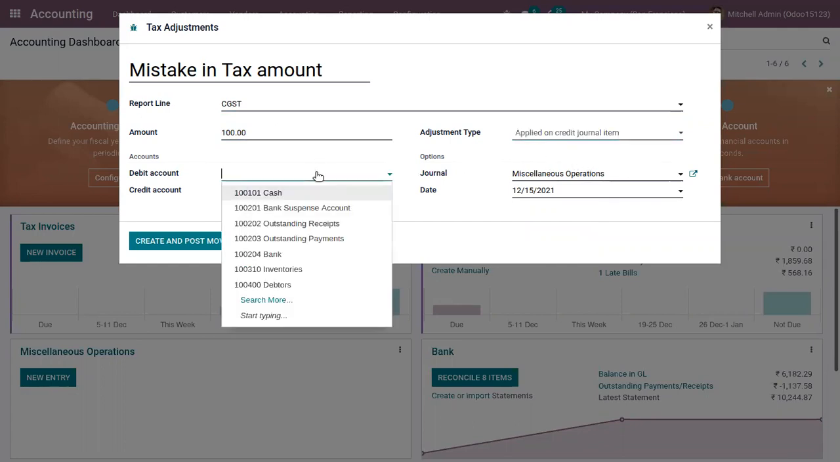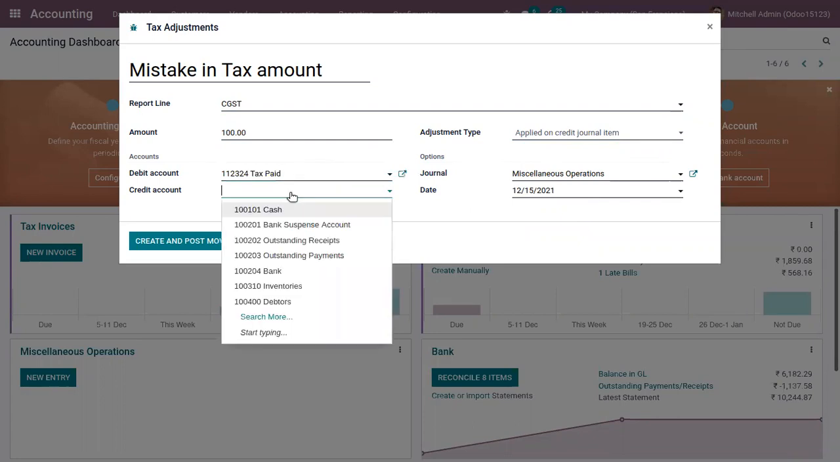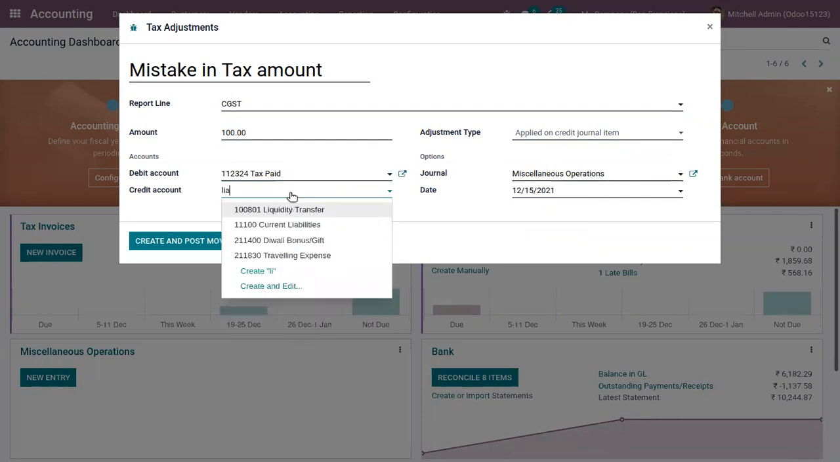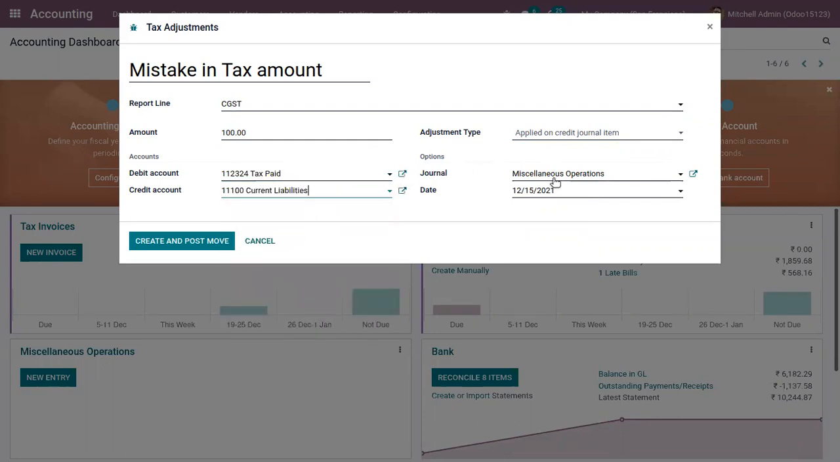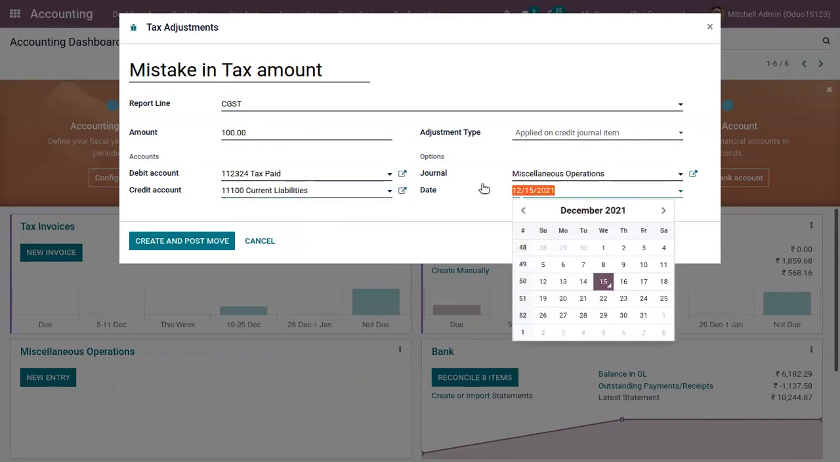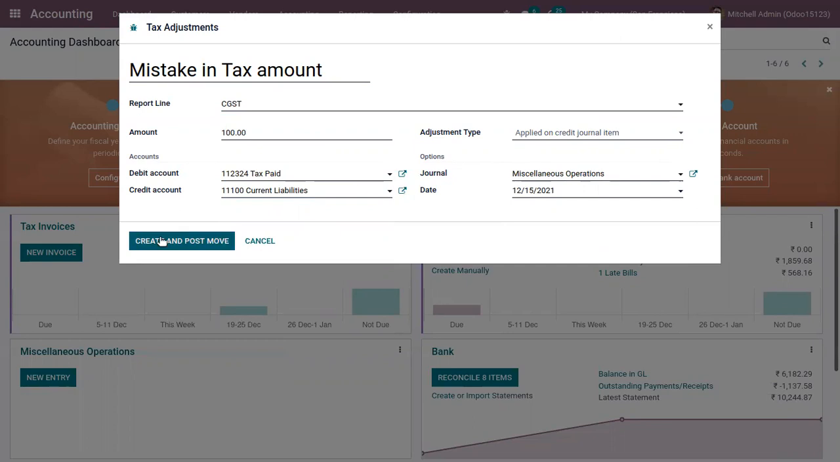Then here we can choose a debit account, and credit account. Then after choosing a journal in which you want to post this adjustment and date, you can create and post the move.